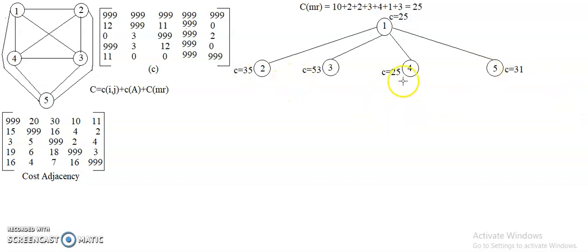Since the cost here is 25 and we are going for the LC branch and bound problem, we need to explore node 4 rather than going for 2, 3 and 5. Their corresponding matrix after row reduction, the updated matrix, is available here. I need to refer to this matrix for any further exploration of nodes from vertex 4.